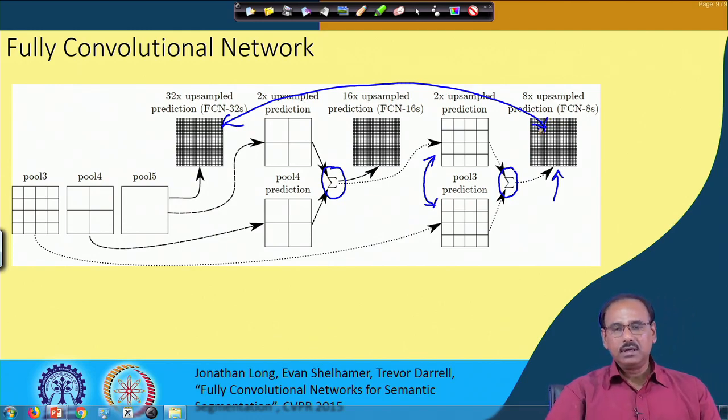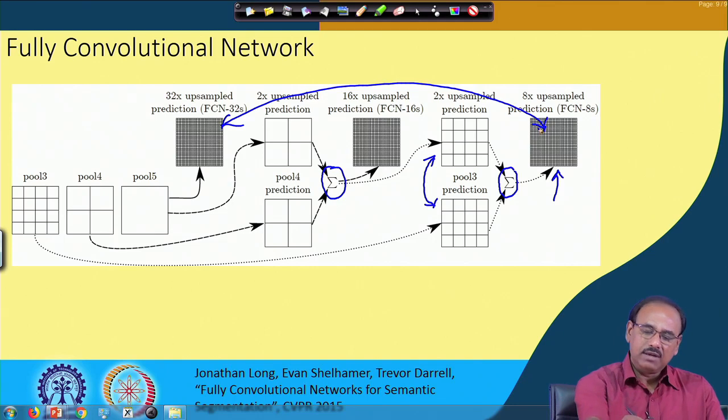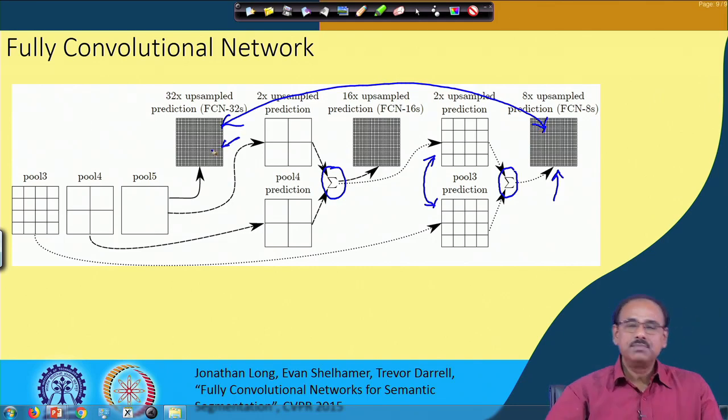So, whatever sparse representation you got by upsampling by a factor of 32 in a single step, now hierarchically you are combining with it the upsampled versions which are at finer scales. As a result, the output that you get becomes much better than the output that you get using single step upsampling.